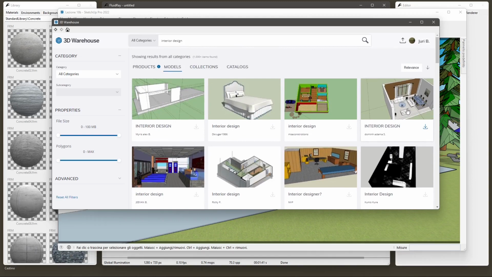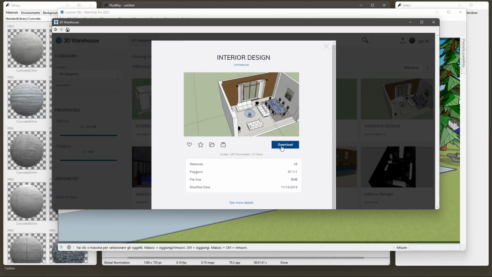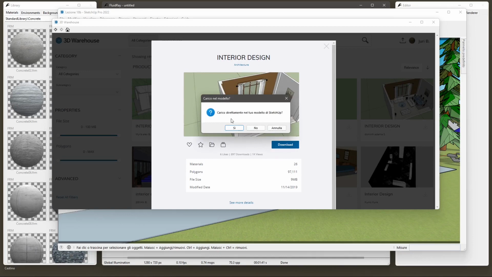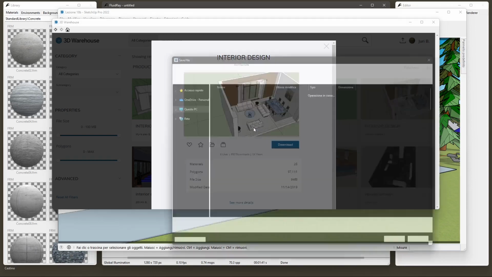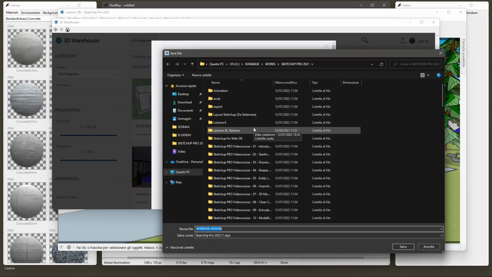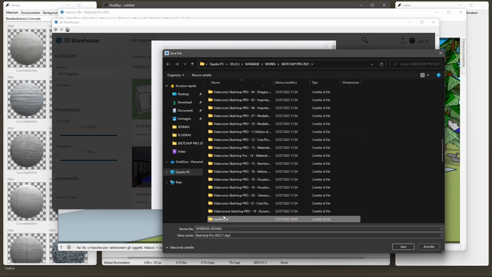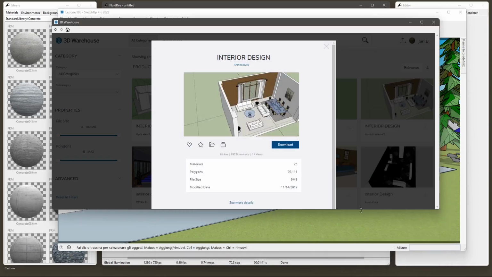So if you want to use, for example, this asset here, we can just download it. And we have two options. We can open it directly into SketchUp to merge it with the current scene, or we can just download it and save it into our computer and then open it with FLUIDRAY. So we have many options here also. So this one here, I will download it. So I'm gonna create a new folder here, call it warehouse. And this is where I'm gonna save some of these scenes. So I'm gonna save it, and that's it.